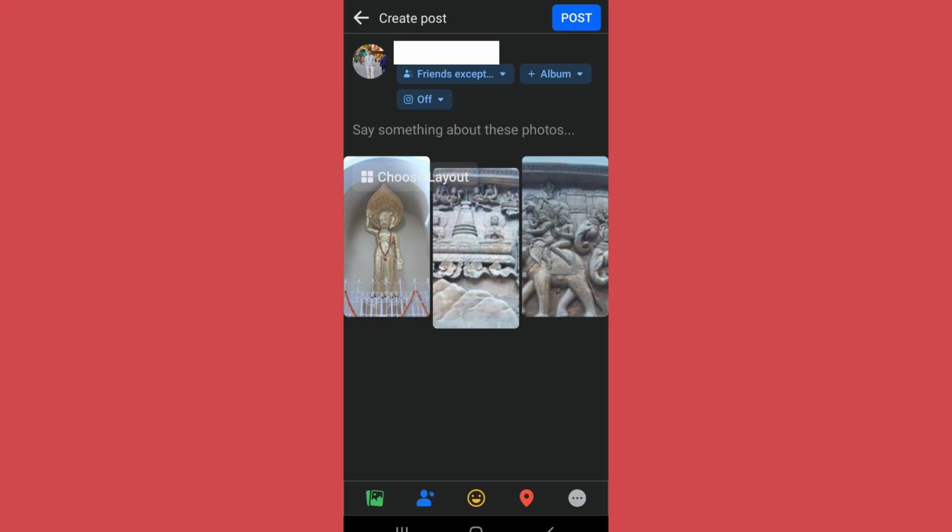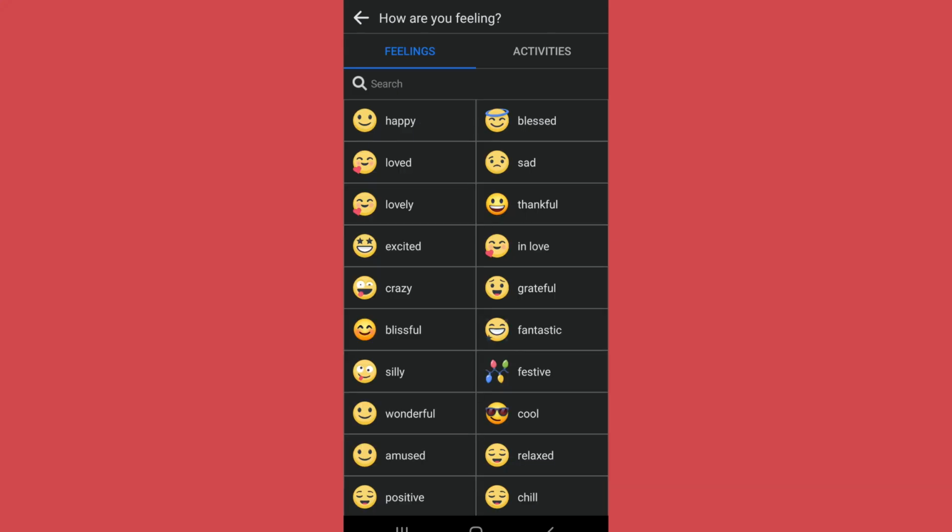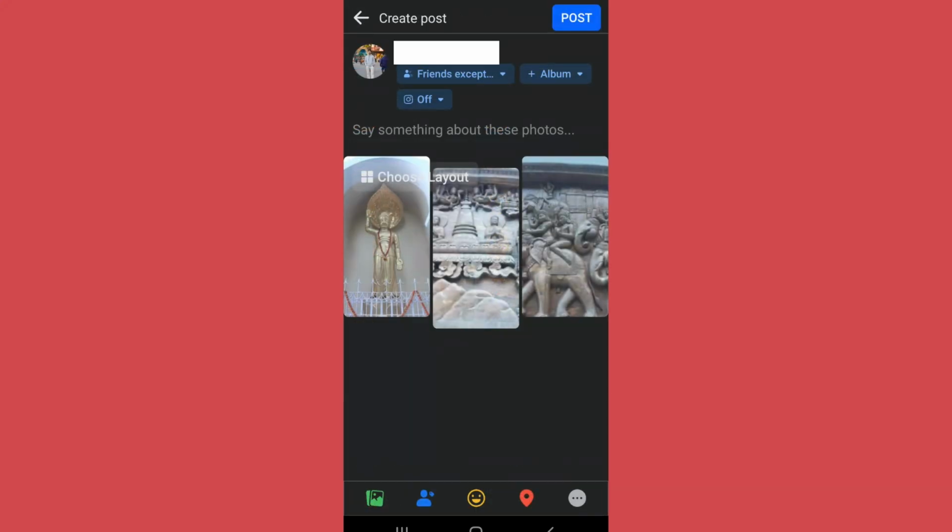After you are satisfied with the layout options, you can also use other features such as you can tag other people, you can update your status indicating how you are feeling, you can add location and other things. After we have done all the updates and changes, tap on post on the top right side of the screen in order to post these photos.